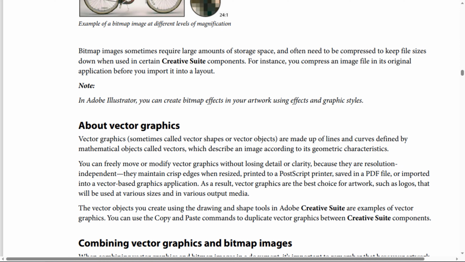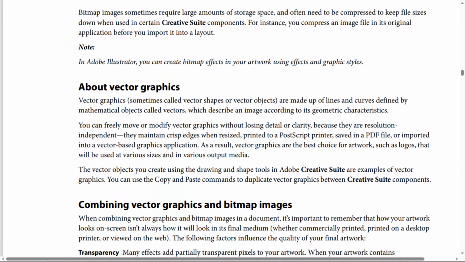Because they are resolution independent, they maintain crisp edges when resized, printed to a PostScript printer, saved in a PDF file, or imported into a vector-based graphic application. As a result, vector graphics are the best choice for artwork, such as logos, that will be used at various sizes and in various output media. The vector objects you create using the drawing and shape tools in Adobe Creative Suite are examples of vector graphics, by the way, and you can use the copy and paste commands to duplicate vector graphics between Creative Suite components.